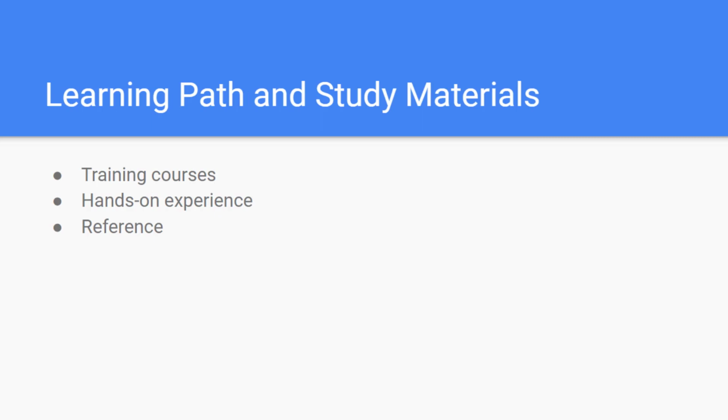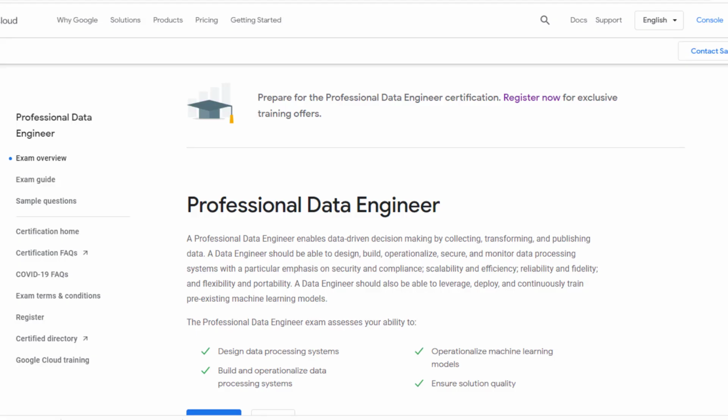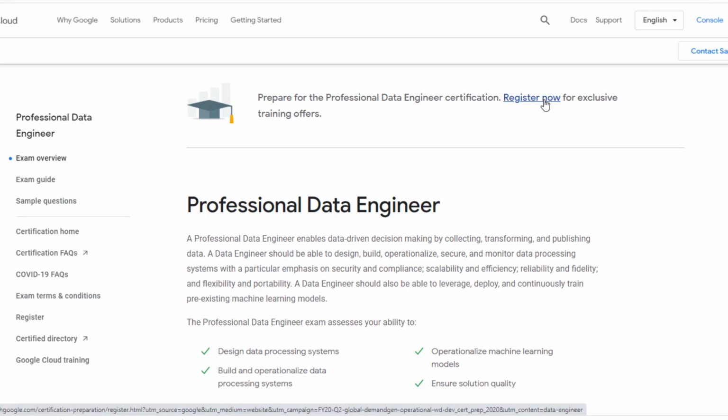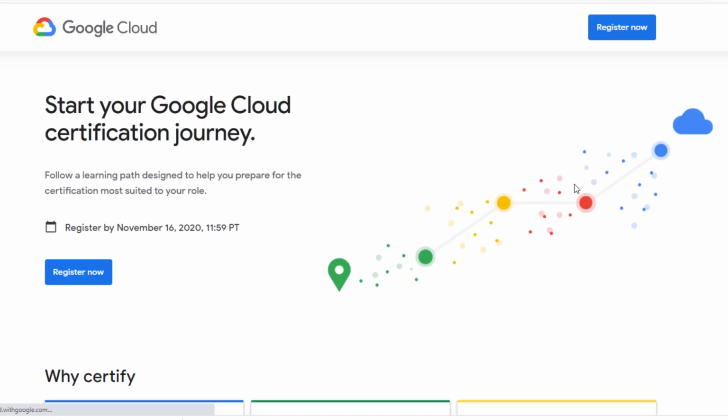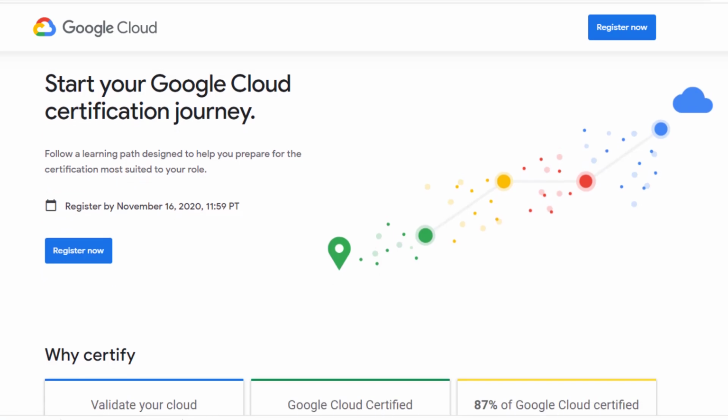You can find many good structured online courses for this exam. Take the free trial opportunity of those courses to find the one that fits your learning style. At the time of recording this video, Google Cloud provides free training courses for its certification exams. After you click Register Now, you will go to the certification journey page. Select the certification you will take in the registration form.